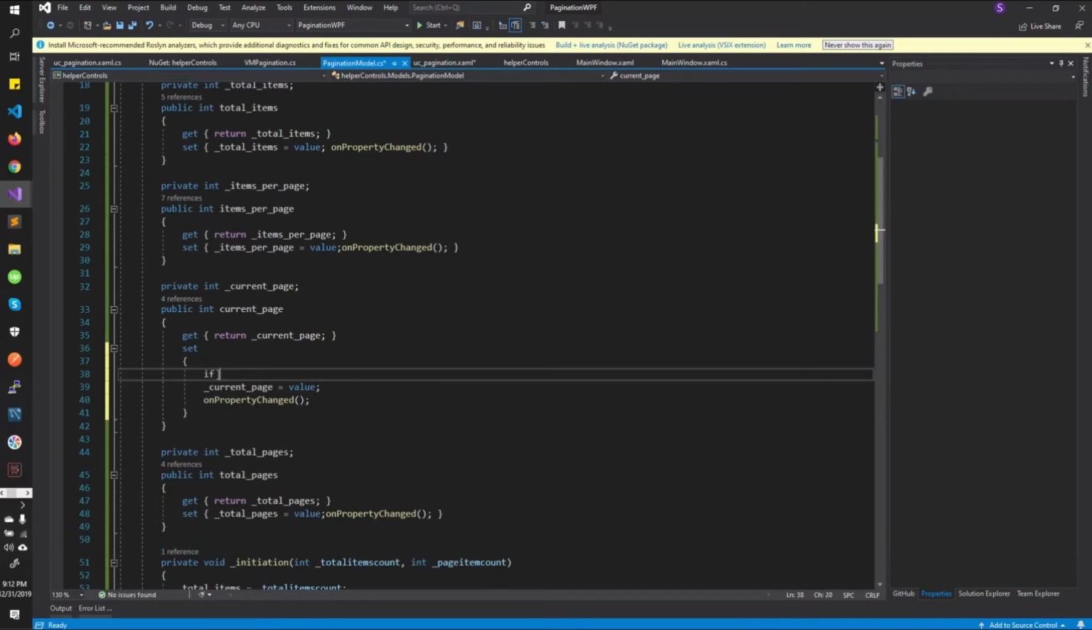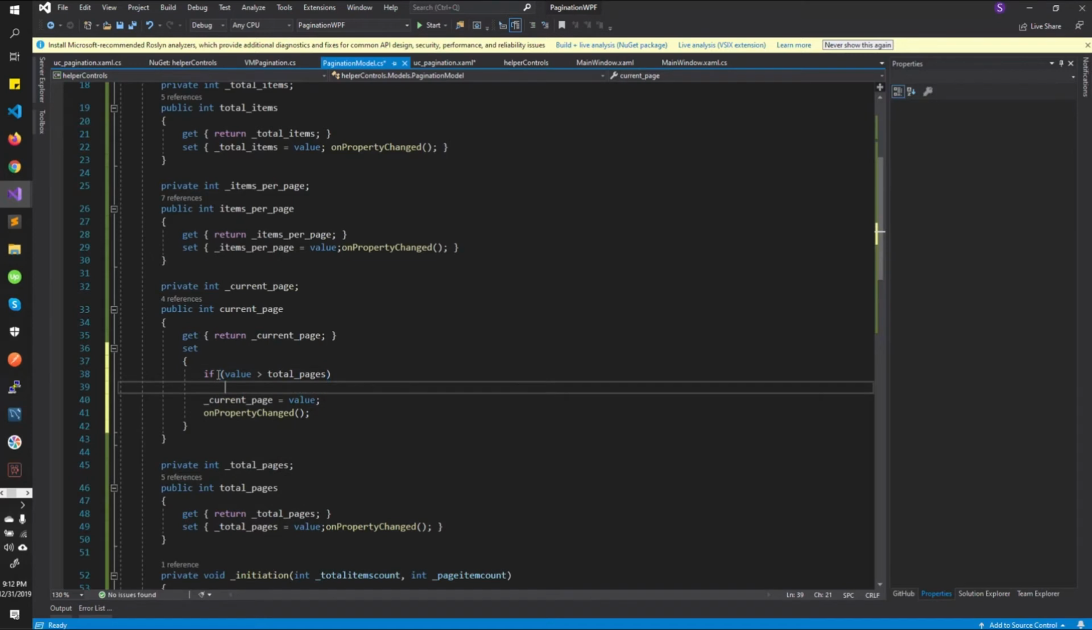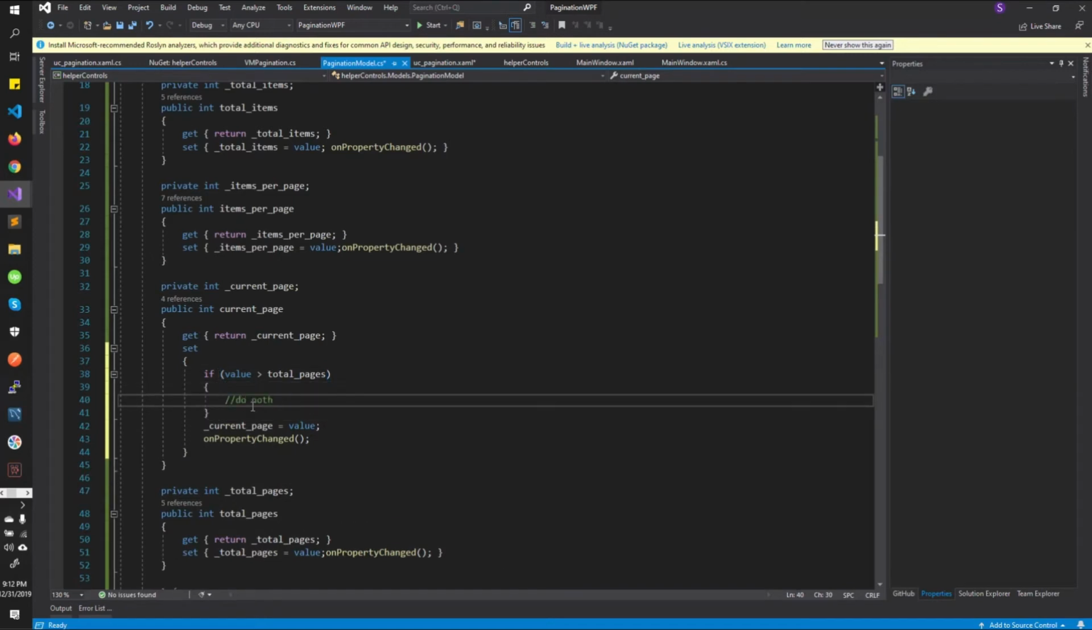Before you set the value, if the given value is greater than total pages, obviously, then you should not do anything. Do nothing. And also, if value is less than 1, we should do nothing. For these two cases, we should not do anything. Whatever the value is, we should not change it.